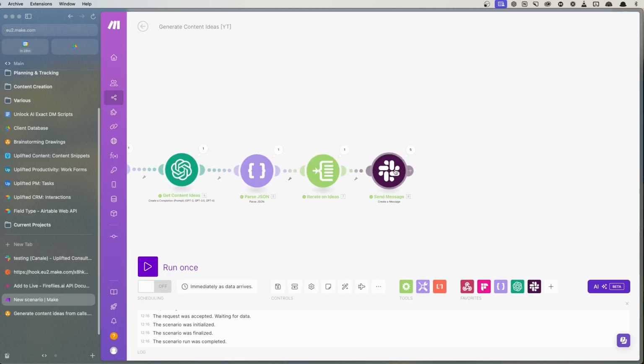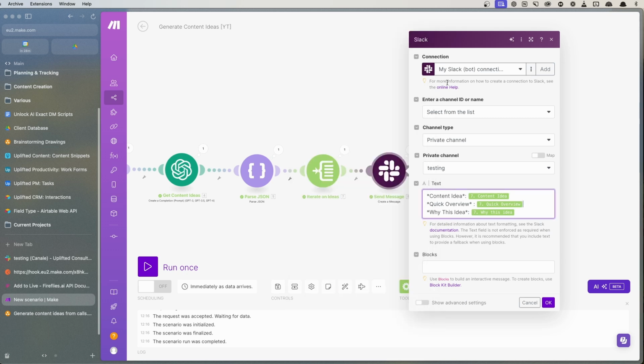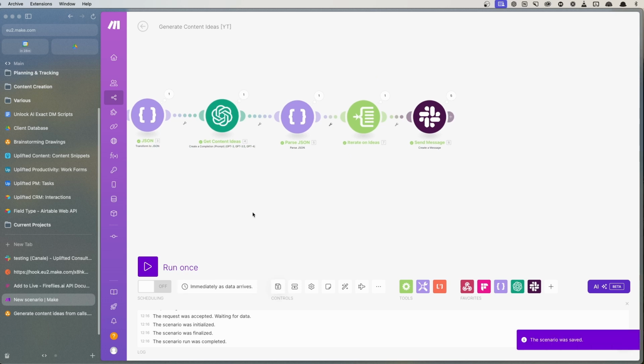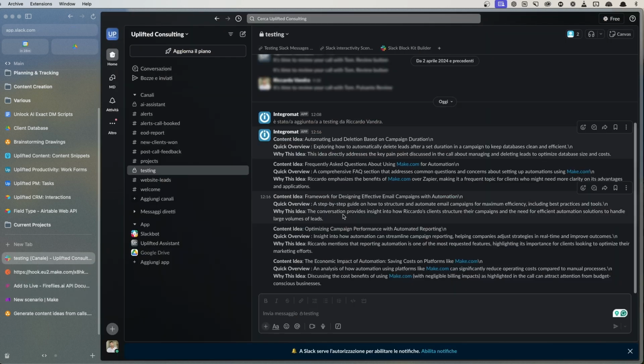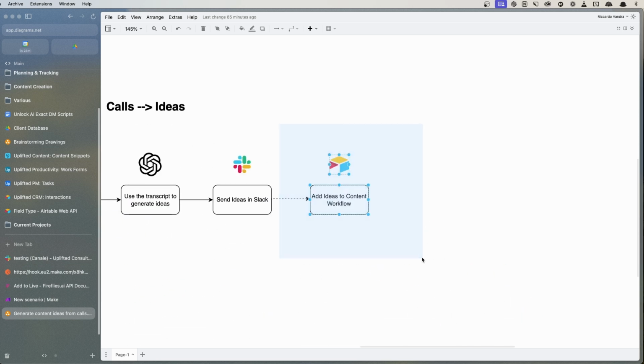Now, I think this can definitely be improved because here we just added a couple of new lines for that, but this is a start of what you can have directly after a call. So yeah, that's just an example. Now, what we will do is improve that so that the quality of the messages that we get is interactive and can be used to add ideas to the content workflow.